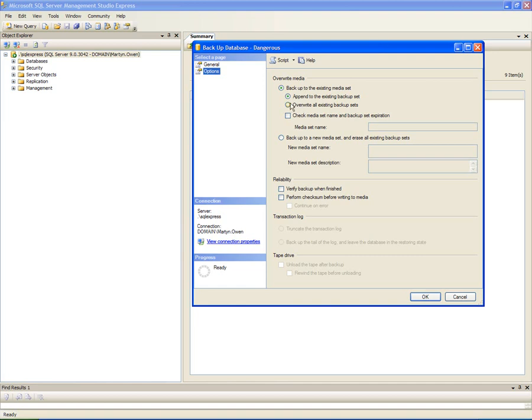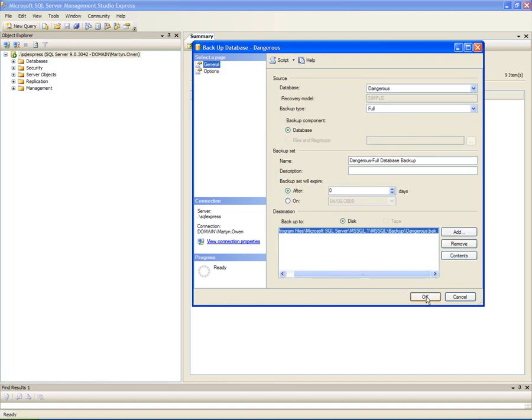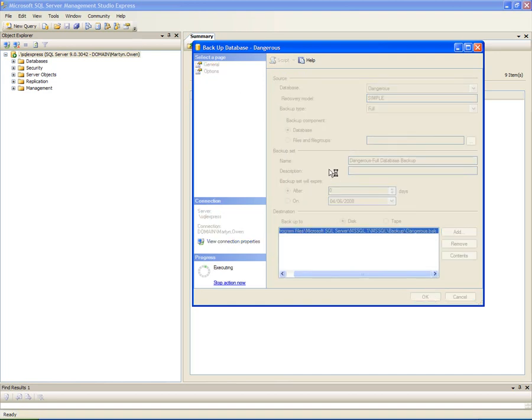My backup file shouldn't exist, but I'll overwrite it just in case there's an old one there with the same name, and just click OK. And basically down the bottom of this little window here, it shows the progress, and it'll show the percentage that it's actually got to.